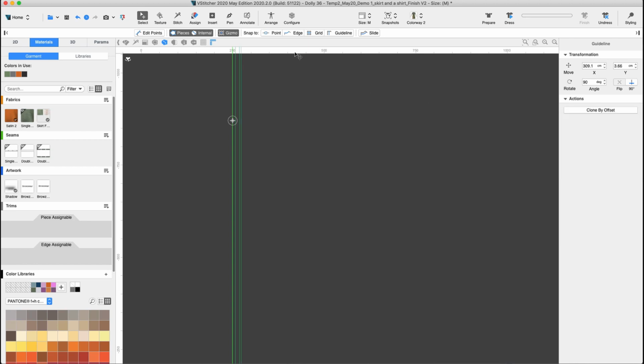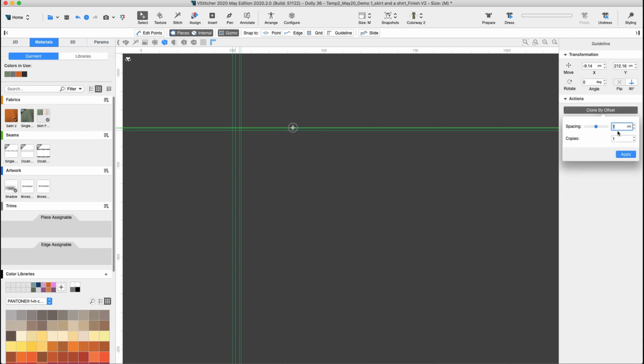Next, we add horizontal lines in the same way. First, we drag the guideline from the ruler, and then we clone it. The first horizontal line we clone is for the shoulder slope. The next line is for the neck drop. Now a line for the armhole.